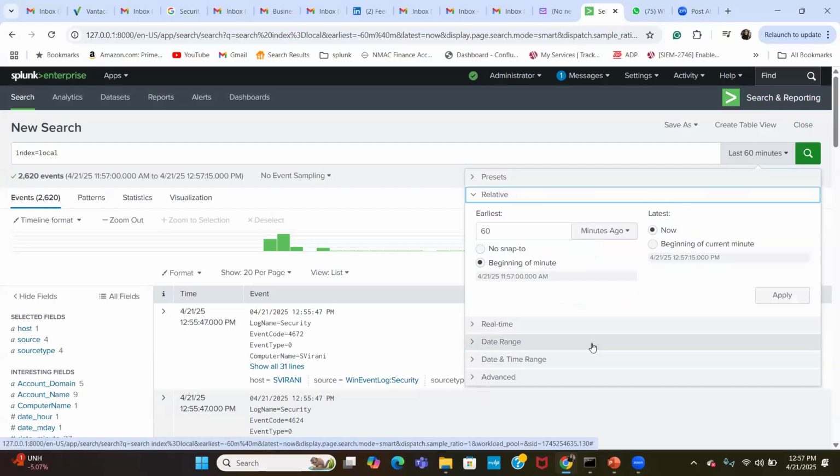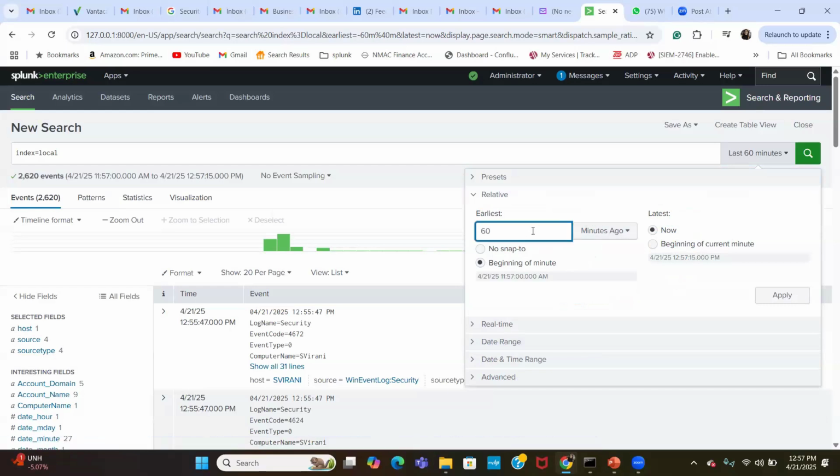Now you can write here. If anybody asks you, hey, see the logs for a particular time, last 43 minutes, so you can write 43 here. And here, no step 2 and beginning of minute. What do you think about it? No step 2 in beginning of minute means, see that, if beginning of minute you are selecting, then it is starting from 12:14:00 p.m.